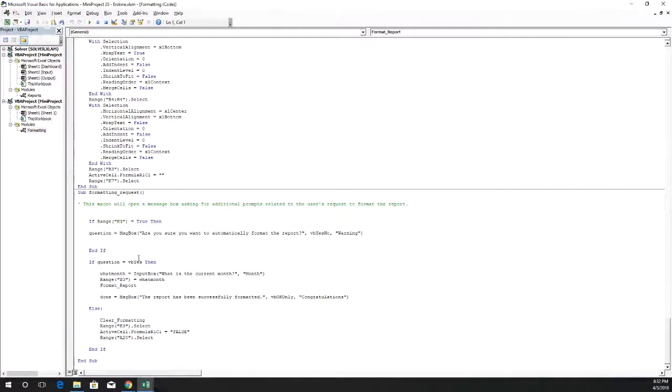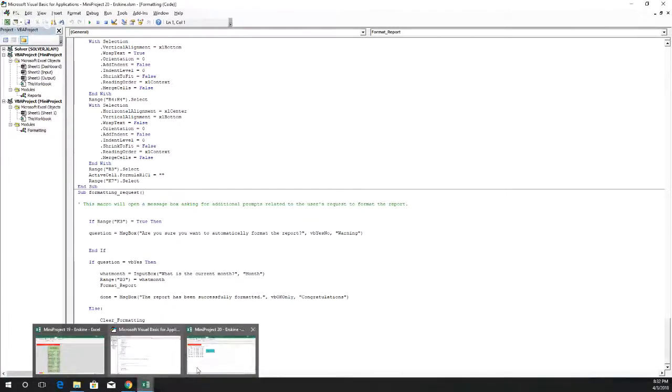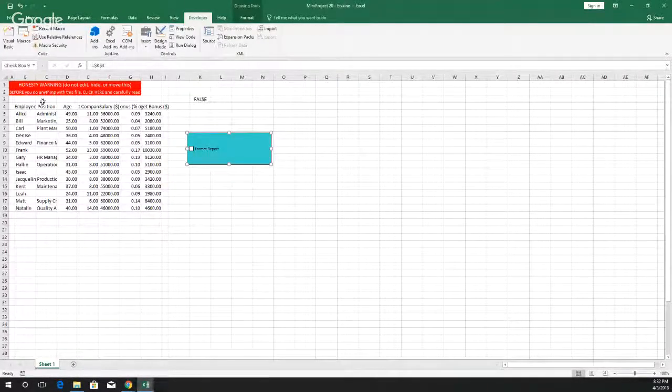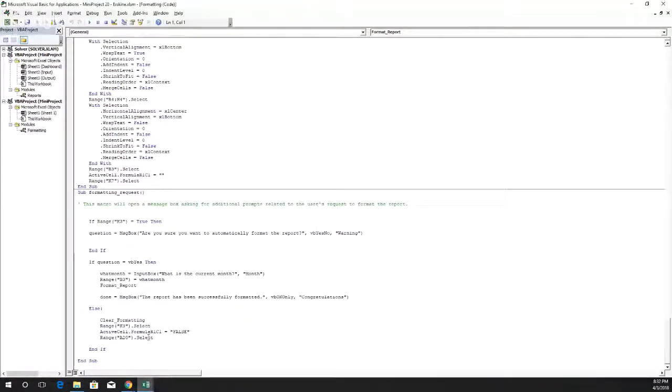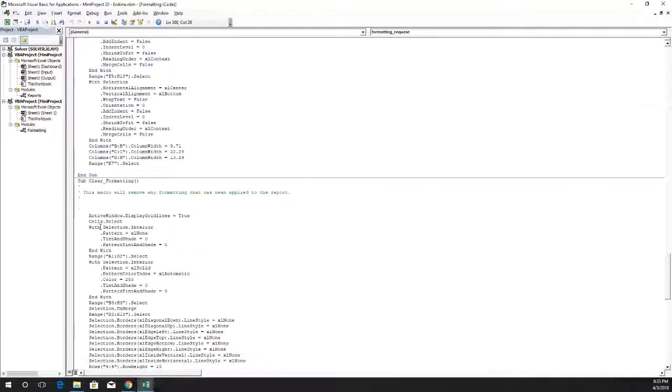If you click yes, then it has to do an input box of what month it is, and it puts it in just the one. This is where it says range B3. It's really this whole thing, but it's only B3. If you put in the full range, it kind of messes it up. Otherwise, you do this little section right down here. Clear formatting is the macro of getting rid of everything.